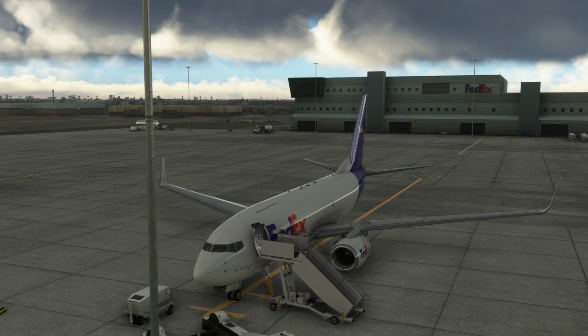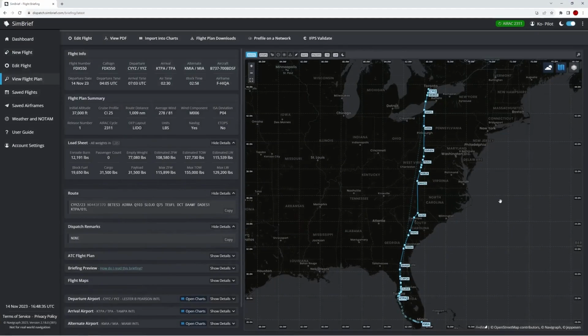Now, for planning my flights in Microsoft Flight Sim, there's two tools I use, SimBrief and Navigraph. So let's get started with SimBrief. And here we have it. As you can see, this is the flight planning page, and I've already got the flight set up. I've done this flight before, so I figured this would be a good one to use for this demonstration.